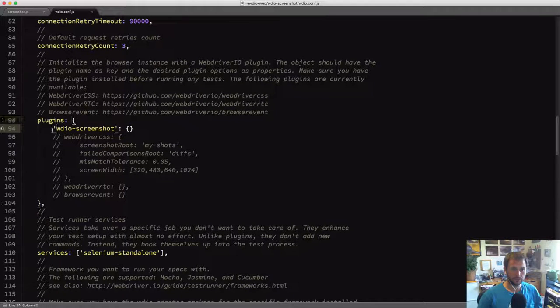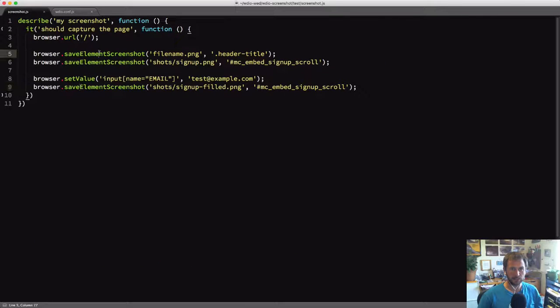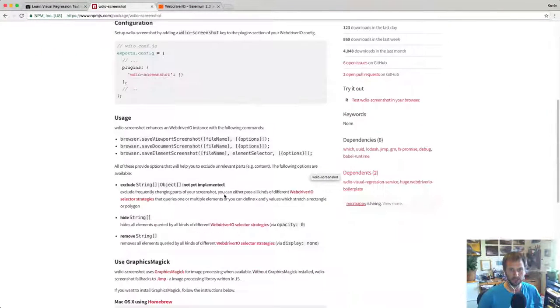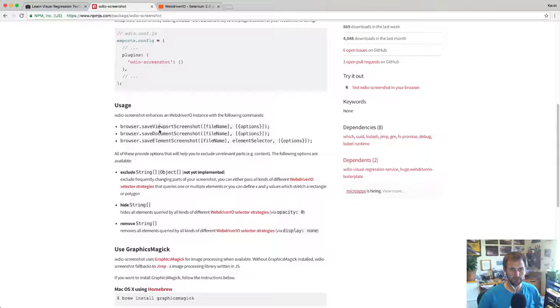wouldn't, WebdriverIO Screenshot would need to be a plugin and not a service, because WebdriverIO adds some new commands, one of them being save element screenshot. So if I jump back over to WebdriverIO screenshot, you see it adds 3 new commands: save viewport screenshot, save document screenshot, and save element screenshot.